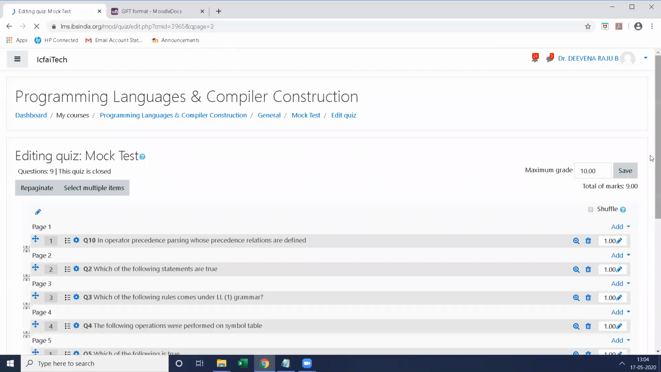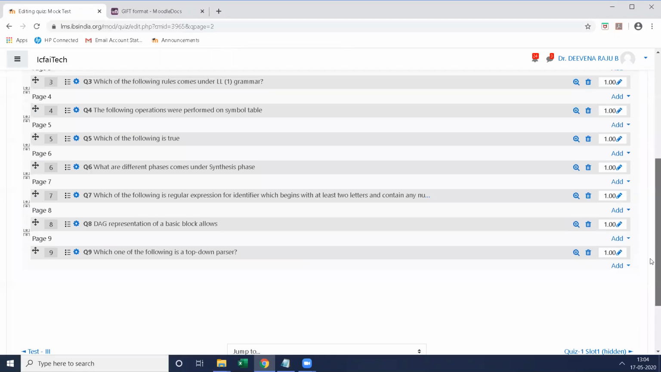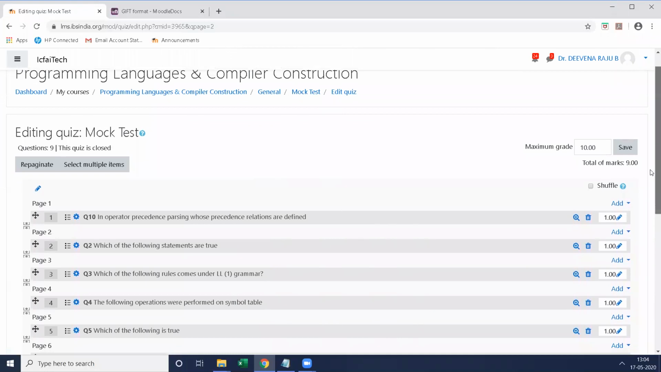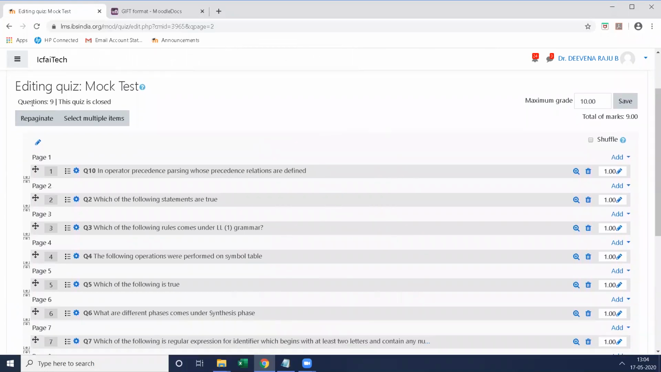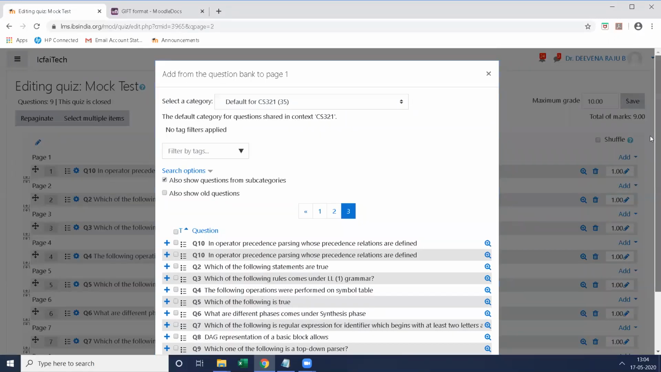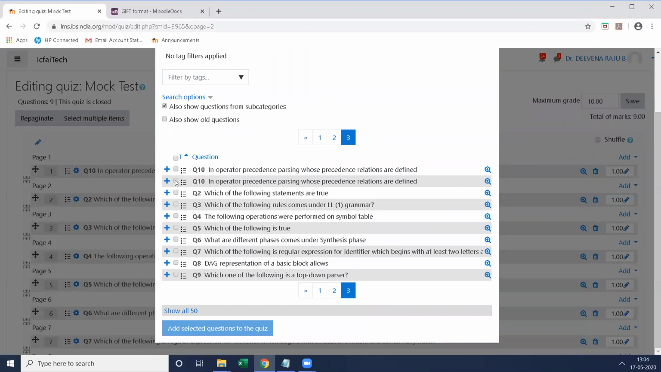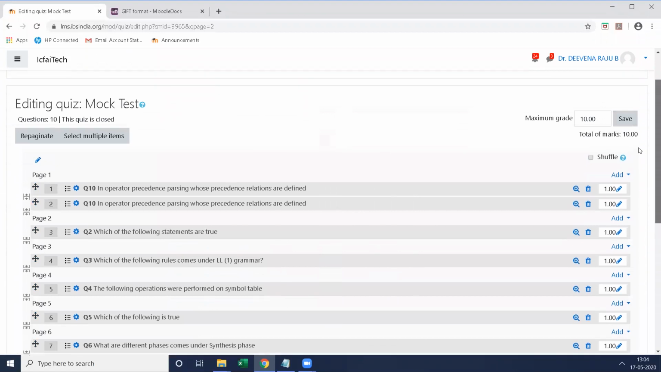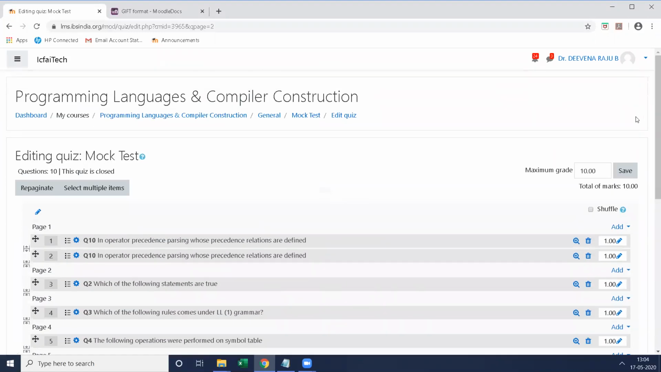These are the list of questions that were added to the quiz. I have added 9 questions here. If you want to add one more question that I missed, click on this one, and again you will get the list. Select that particular missed question and add it again. Now it shows 10 different questions. All the 10 questions are added here. Now, after adding all these questions, click save.